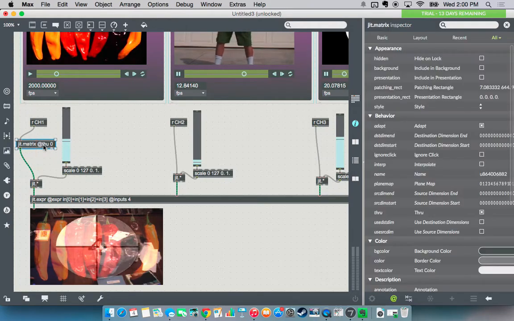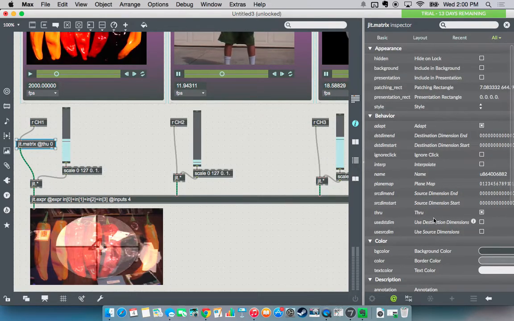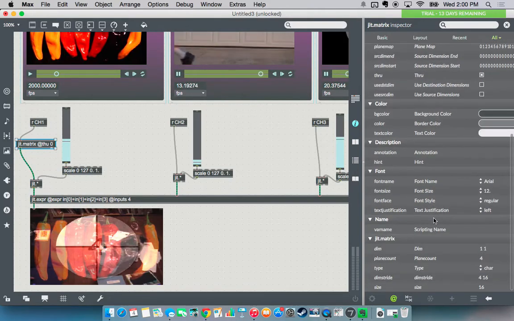How did I find this out? I just looked at the inspector for this object, and I went down here looking for anything that had to do with automatic or something like that. It didn't have anything called automatic, but it had this argument called thru right here, and I experimented with that and found out that that's the way you make it not send out unless it gets a bang.